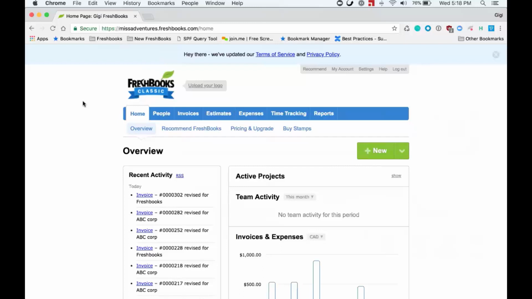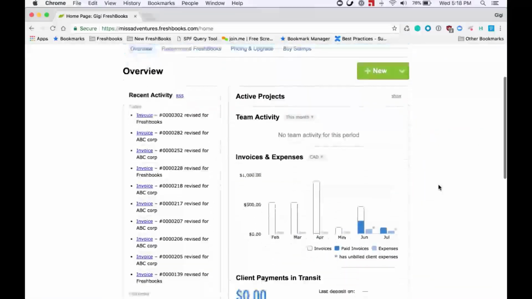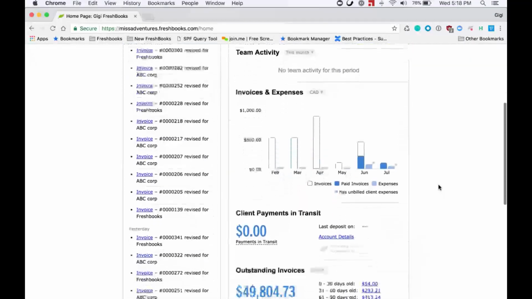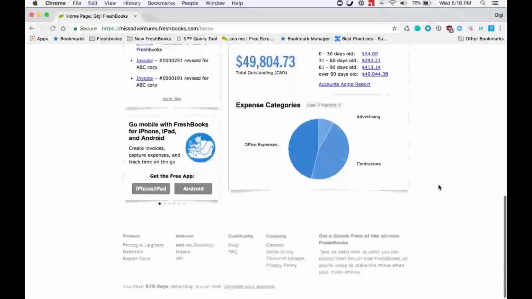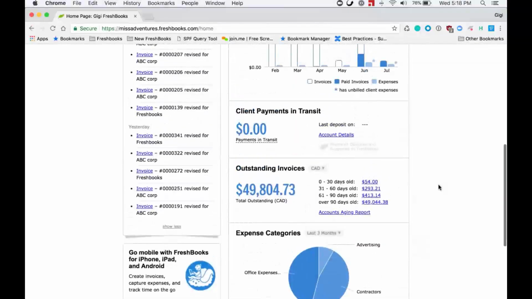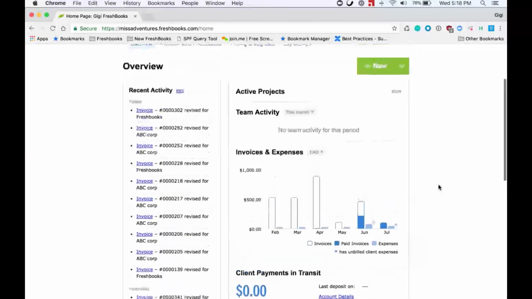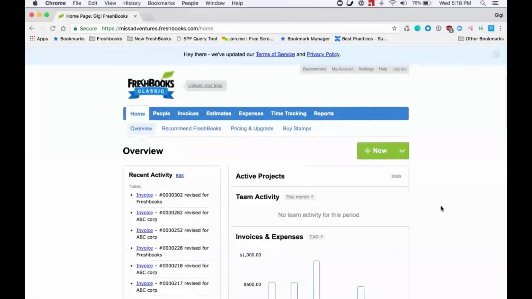So going forward, ta-da, this is a FreshBooks Classic account. It is brand new, although as you can see, there's a little bit of activity here. The home page is designed to give you a snapshot of how your business is doing, what you're spending money on, who's viewed your invoices, that sort of thing. As you can see, I've got some fake clients and fake invoices and all that sort of thing in here.